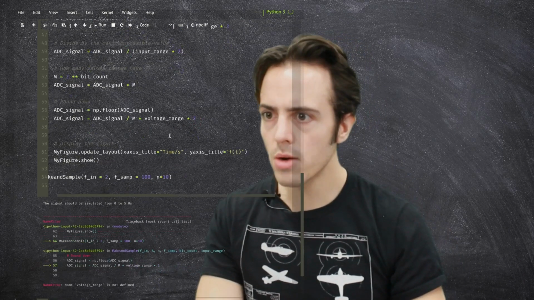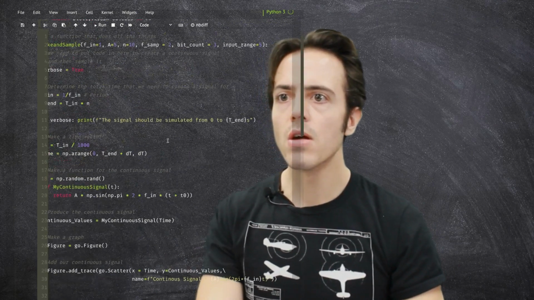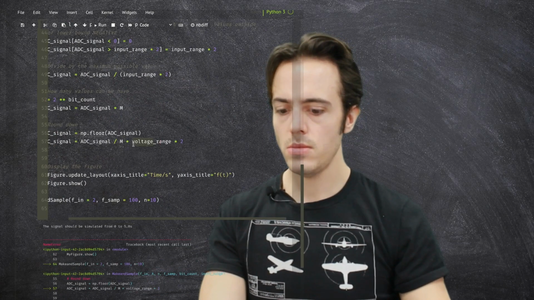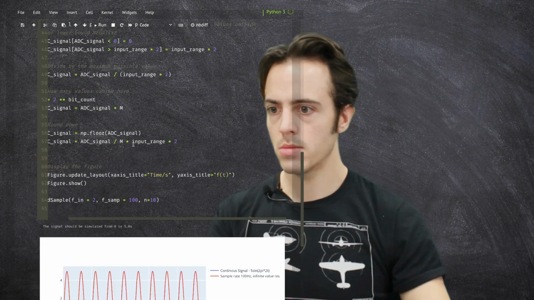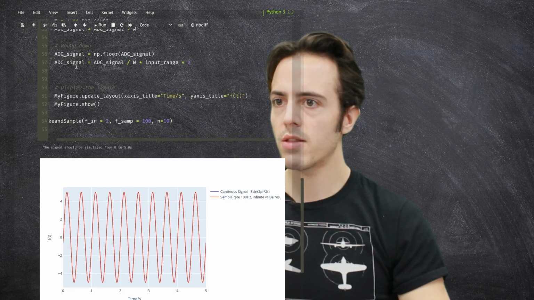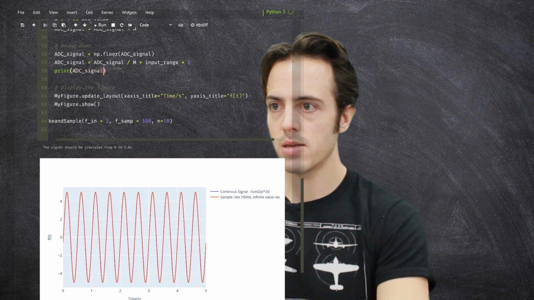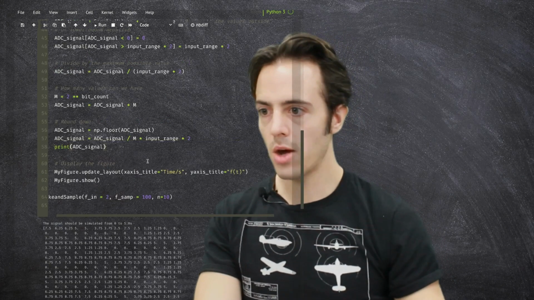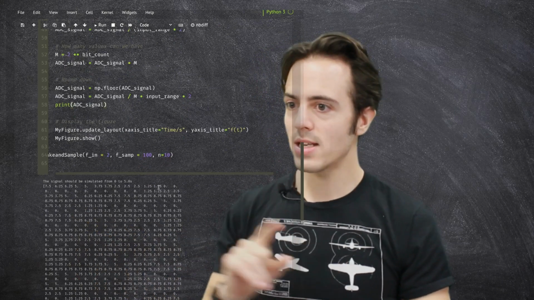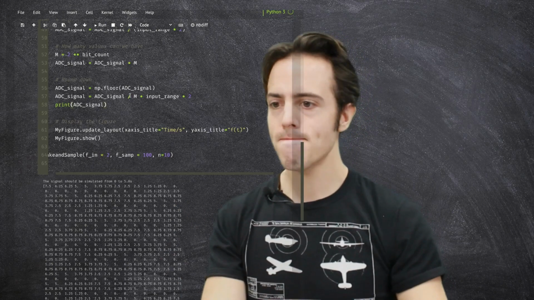Why isn't it like that? Oh, because it's input range, not voltage range. Yes, it's input range, that's why. Okay, so I've now got this new thing here, which is my ADC signal. Let's just print it out and see what it looks like. Here we go. So it's only recording these discrete values of my actual signal here.